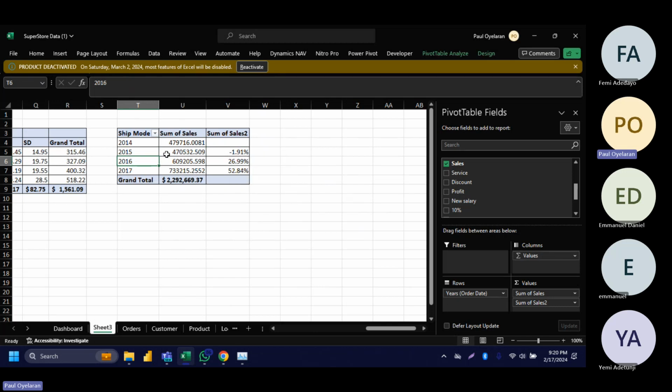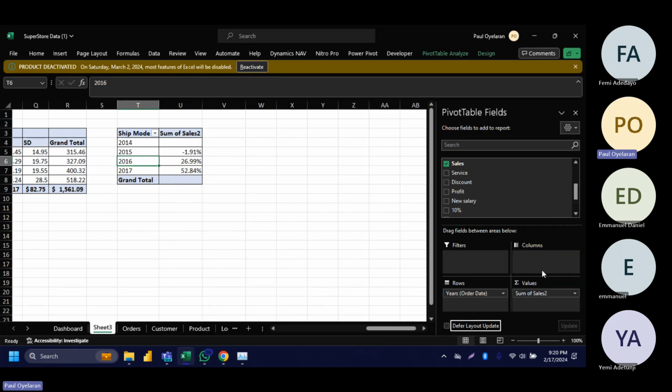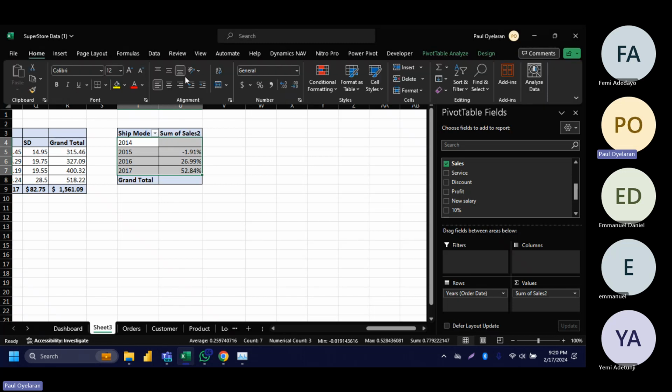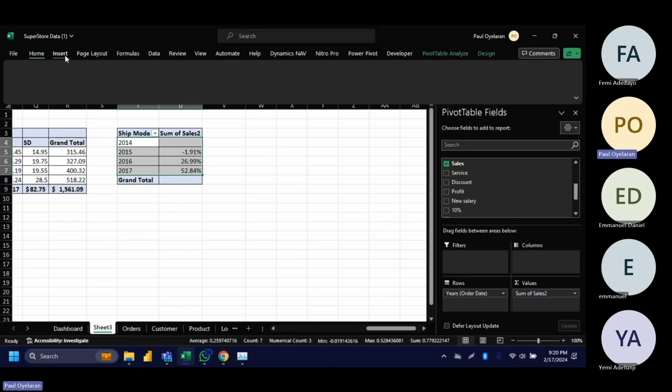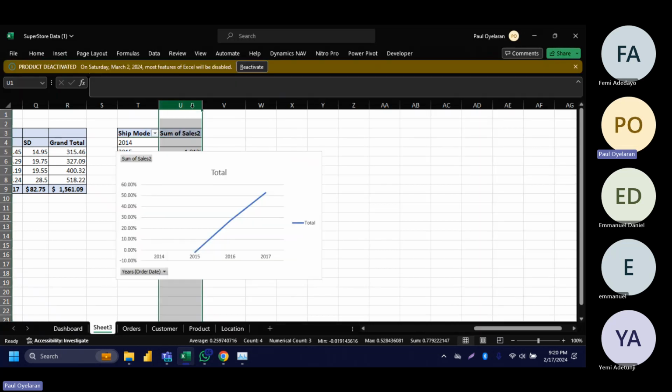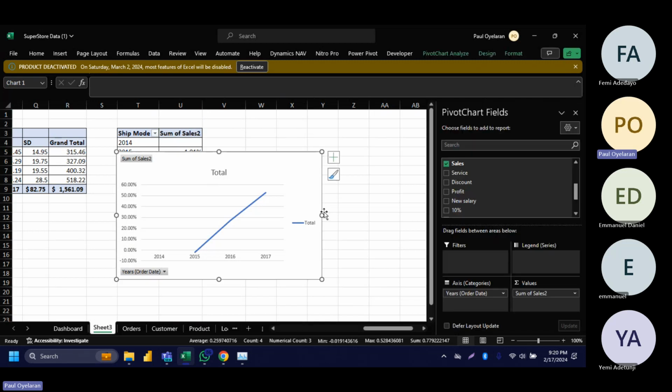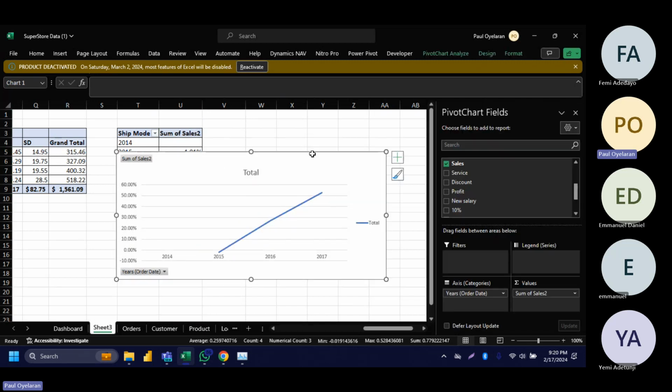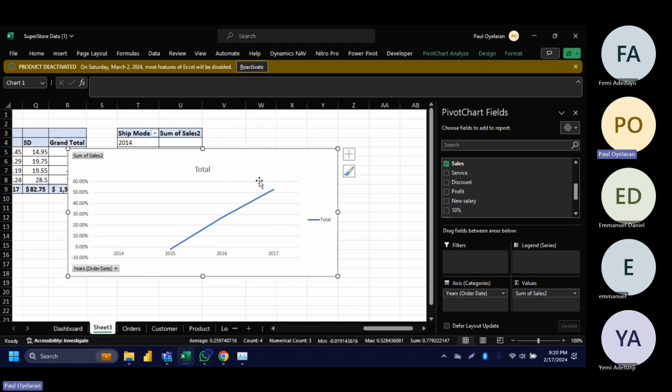Let me remove this first one. We can now put this one on a graph. If you want to do month on month, maybe you want to measure how the business is performing. Are we doing well last month compared to this month? So you can actually generate something like this, assuming you have a long date range.